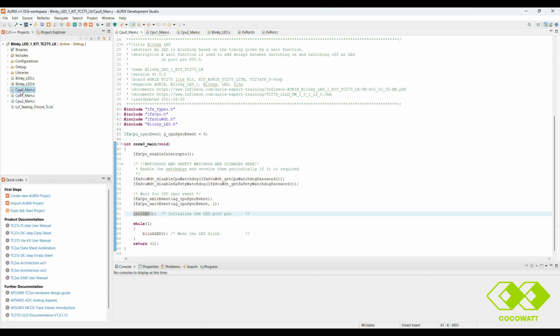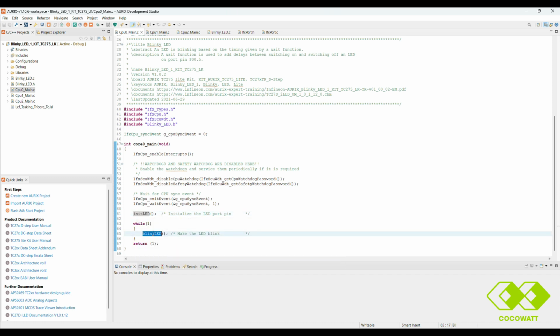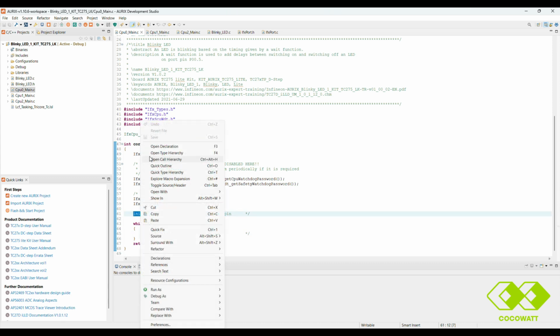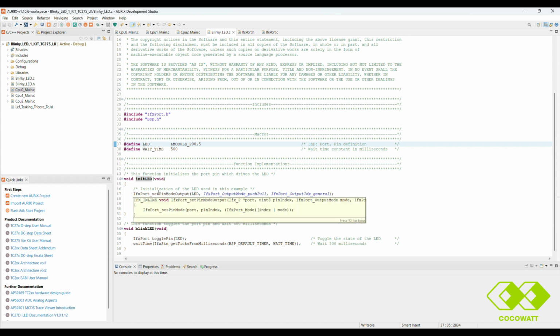So I have opened the CPU main function. Here you can see LED was initialized and then LED blink was called. So to blink an LED, first we need to initialize the port, so we have to select the port. Here it was selected with port 0 pin 5, which is the pin available in the development board.